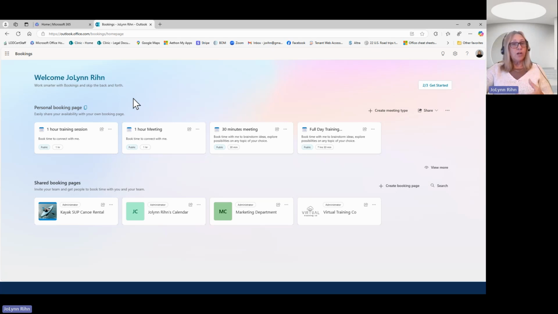Well, first off, when you come in, if you don't have anything set up yet, you're not going to see anything under your personal bookings page or the shared bookings page. I have some things already set up because I do use this. This is definitely a tool I've been using since it came out. They've made major improvements. So if you tried it when it first came out, and maybe it wasn't quite what you thought, they've changed it. They've made some improvements to it, so definitely give it a try again.